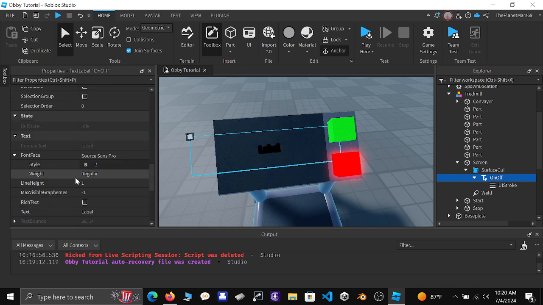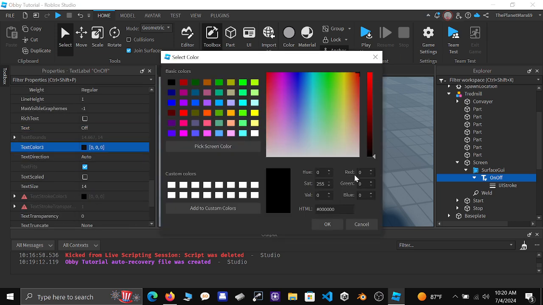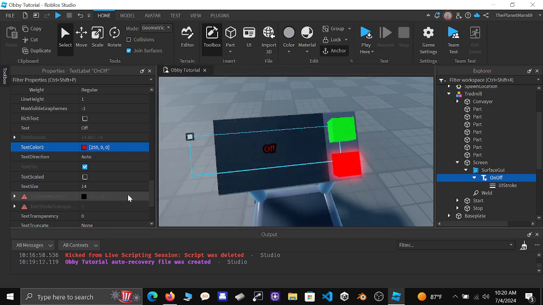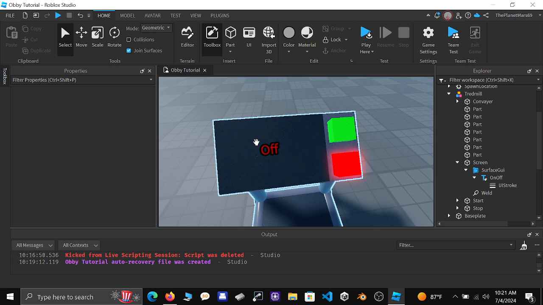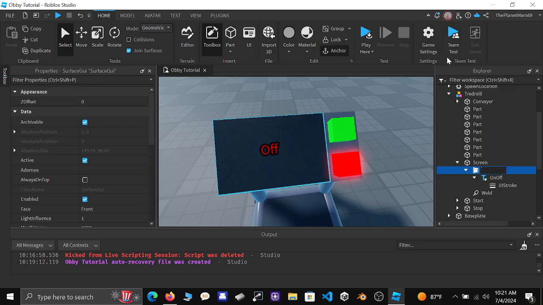Now scroll down till you hit the text section. We're going to set the text to say off. We're going to set the color to red. Make sure that it's not all black. There we go. And we're going to set the text size to 24. Now your text should look something like this. Also, name your surface GUI to GUI, all lowercase.